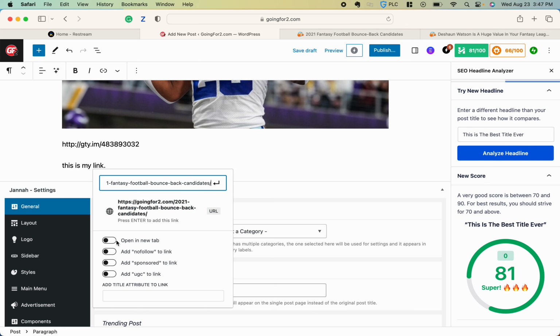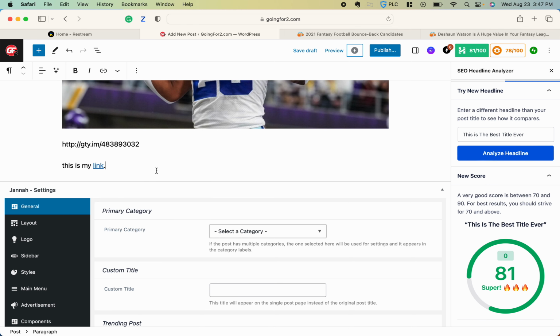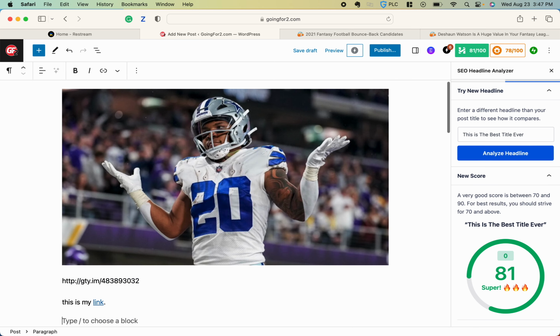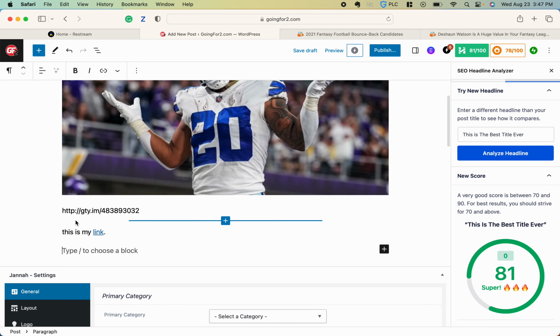And then I usually have it open in a new tab, because you don't want people to leave your article to go to a different article. So I just do open a new tab, and then click this little enter button right here. And there you go. Now you have a link in your article. There is one other way to do it. Let me show you. This is my internal link.